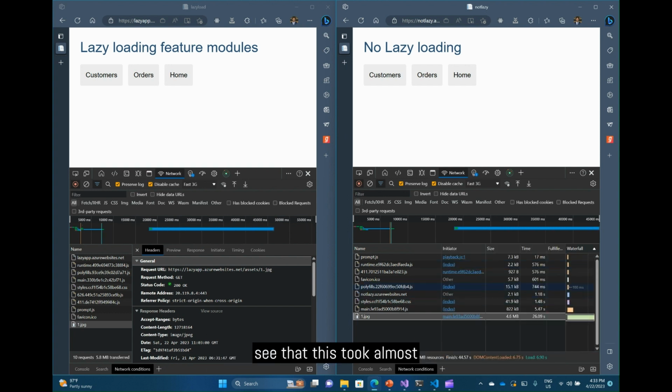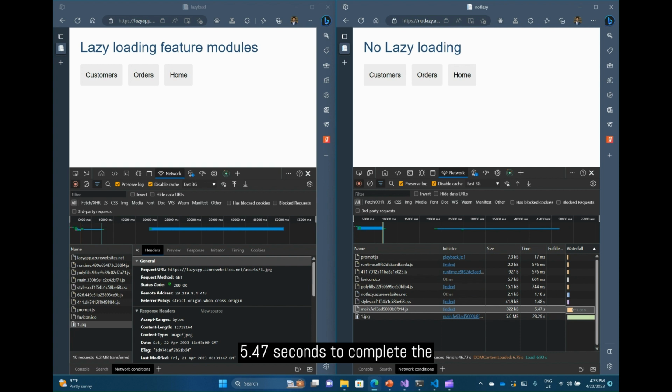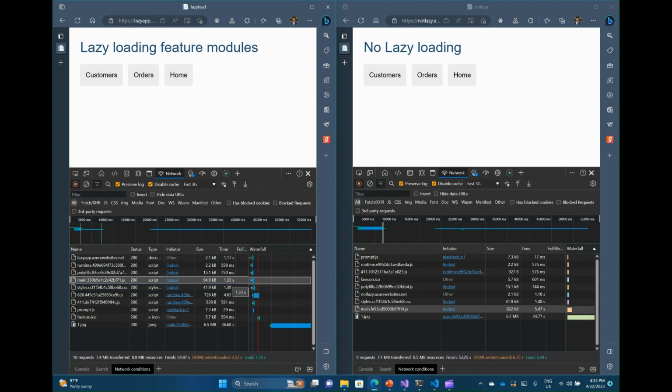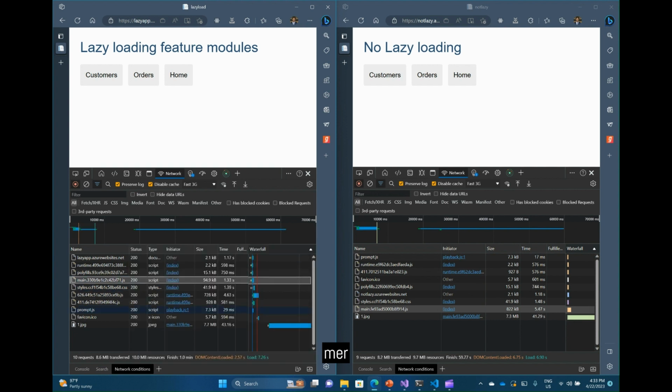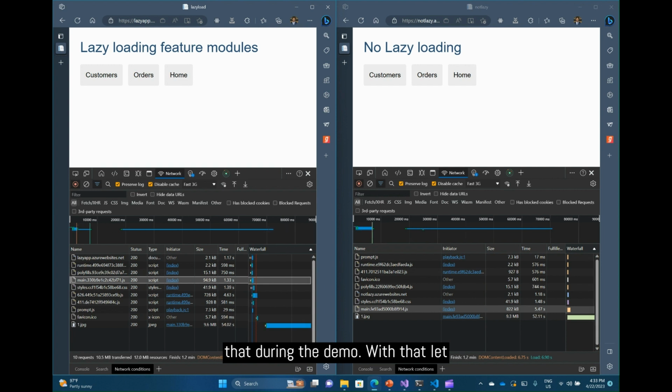can see that this took almost 5.47 seconds to complete the main.js file, where it took 1.33 seconds to complete this one. Though we also have two different chunks which got loaded in the background once we clicked on customer and orders. Here actually I've utilized the prefetching technique, so it was loading in the background as soon as I refresh the page, but we'll talk about that during the demo. With that, let me take you back to the concept and how to implement it effectively.